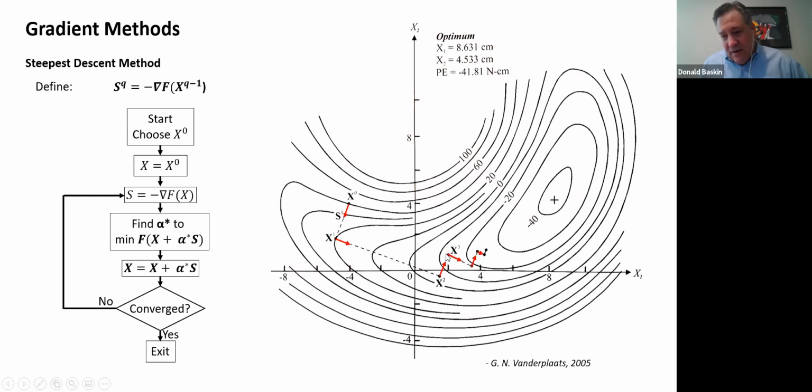You calculate a gradient, which is this direction. You go the opposite direction, pick some step length, and that gets you down to here. And so on and so on until you hit the minimum, which is, I think, right here where this dot is. It's negative 41. This is an example I lifted out of Garret Vanderplaats's book.